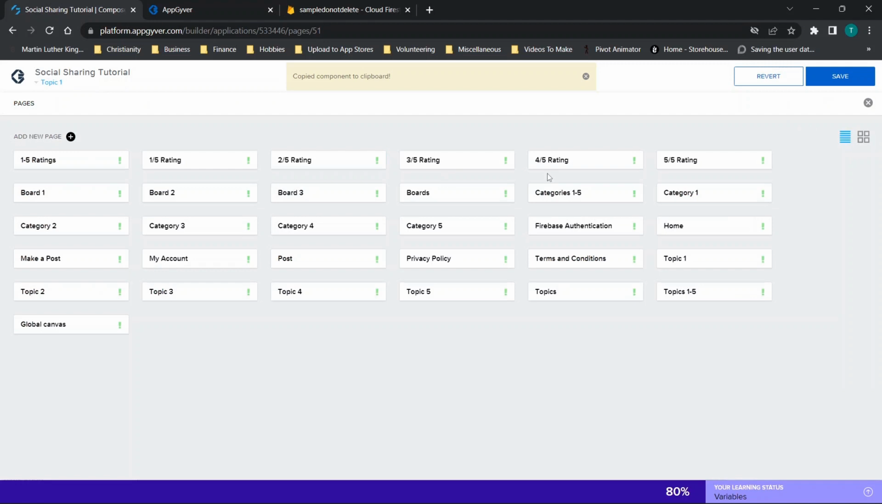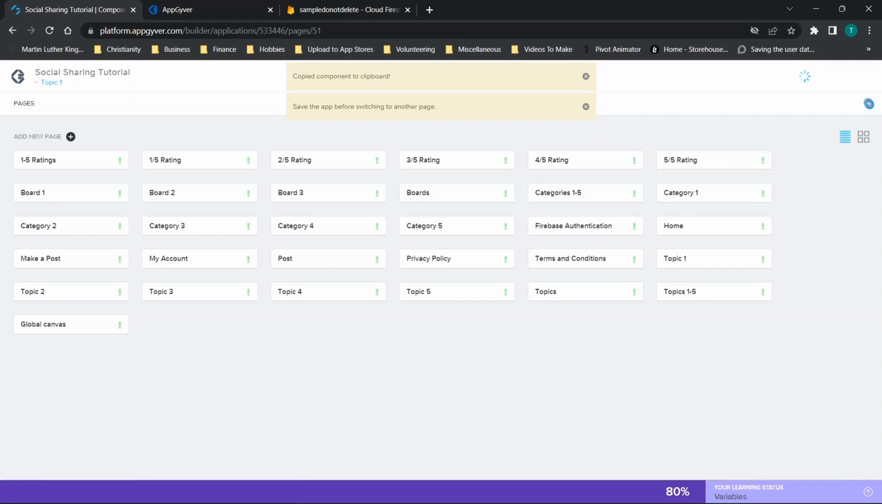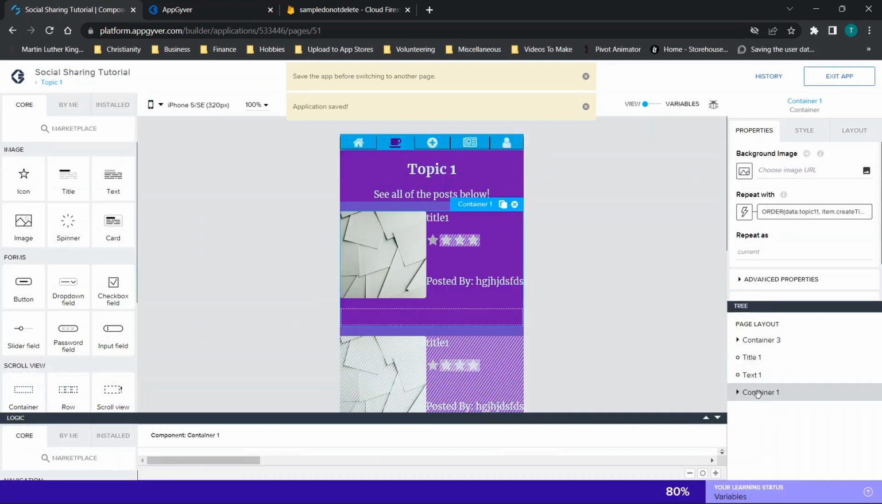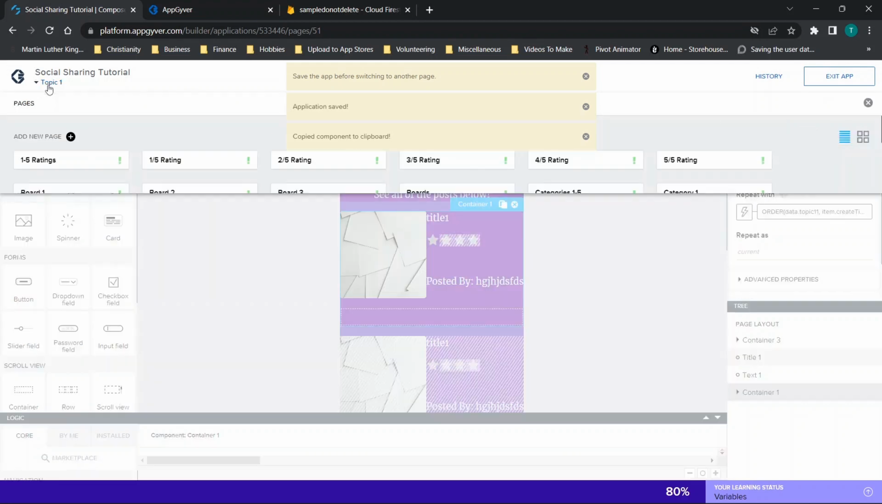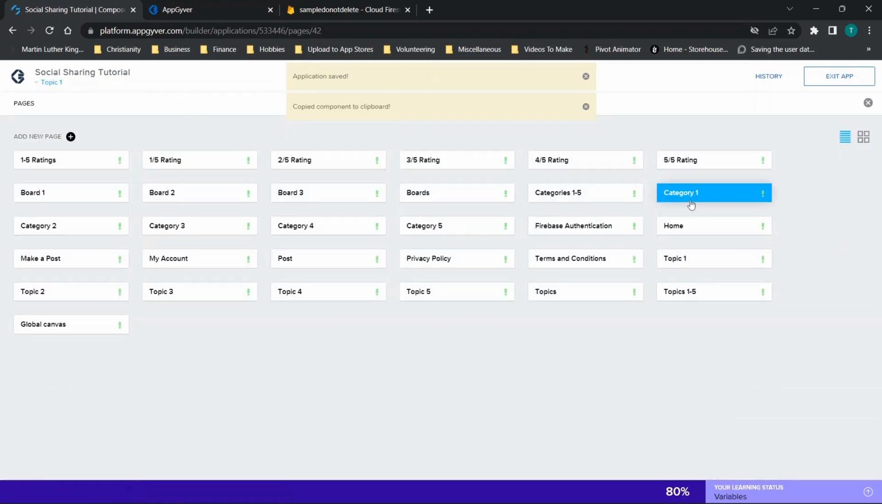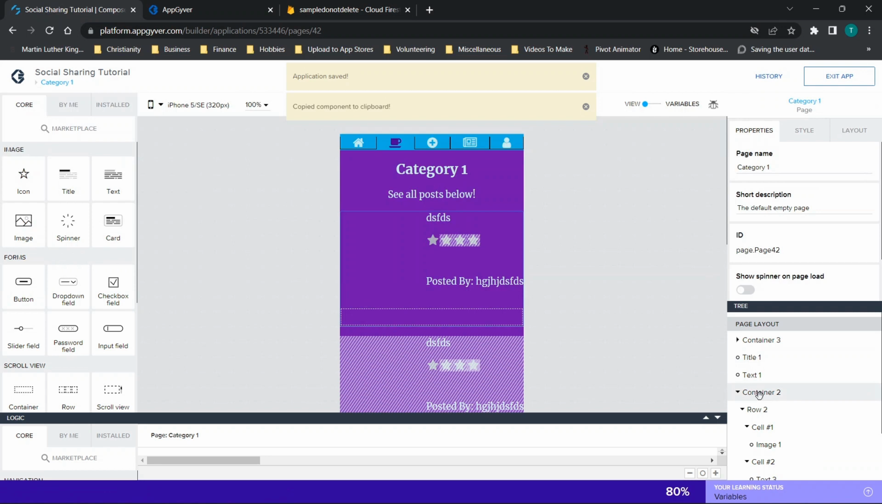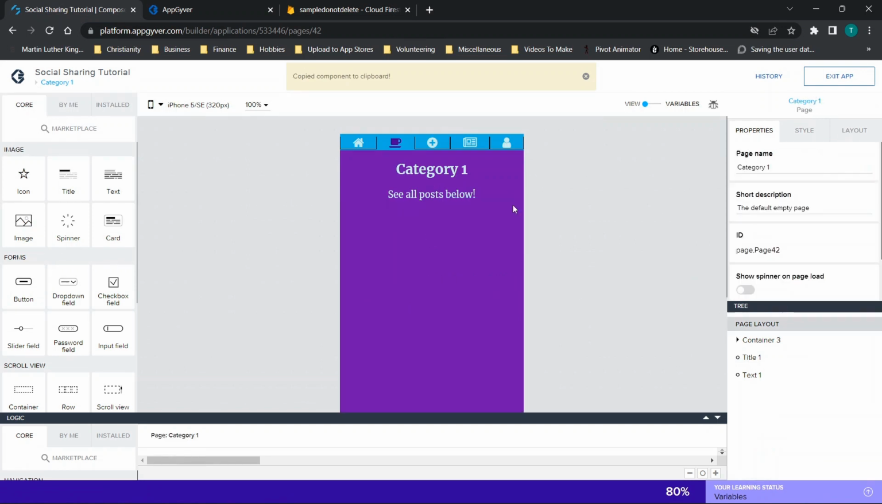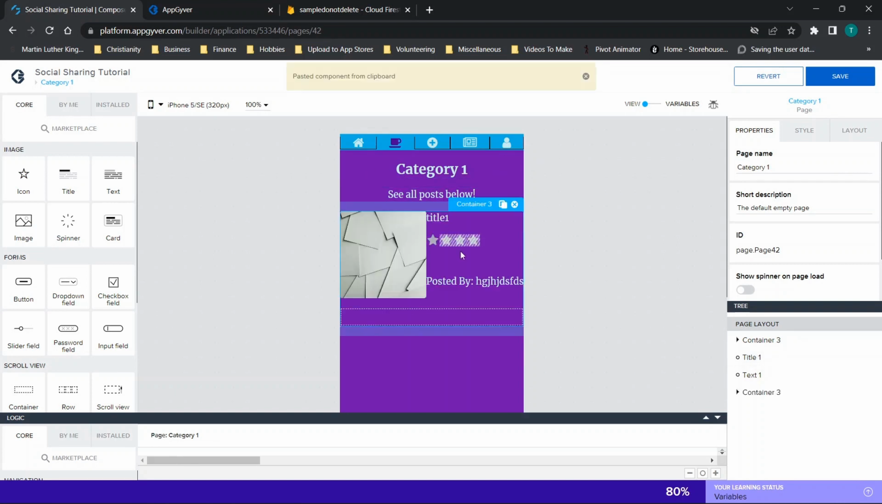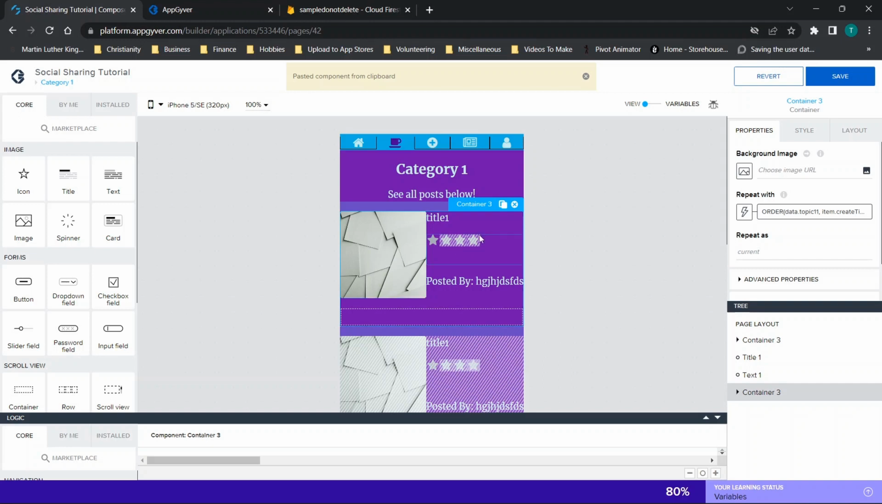So if we wanted to make a new page, let's redo category 1. We've done topic 1 together. So we're going to copy this container, and we're going to go to page category 1. I already have this container set up, so I'm going to go ahead and delete it. Go ahead and add in your navigation bar, your additional text, and then on this page you can just click paste. And it's going to paste the entire repeated container from the previous page.